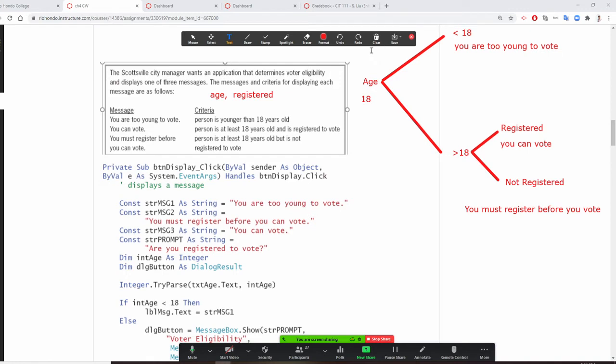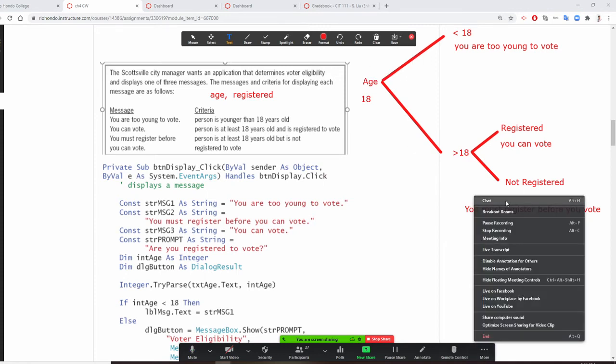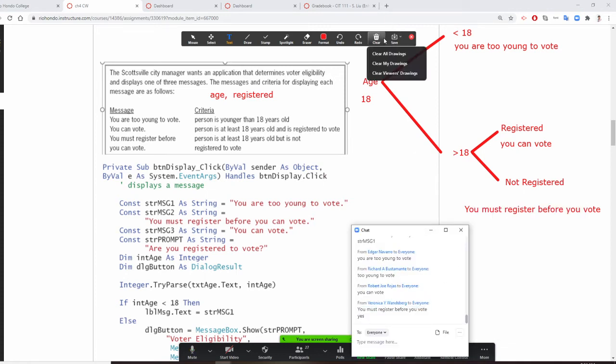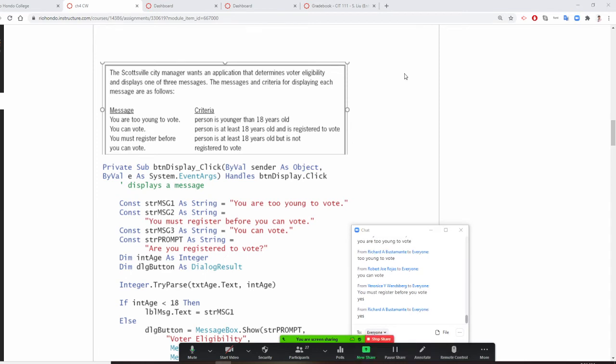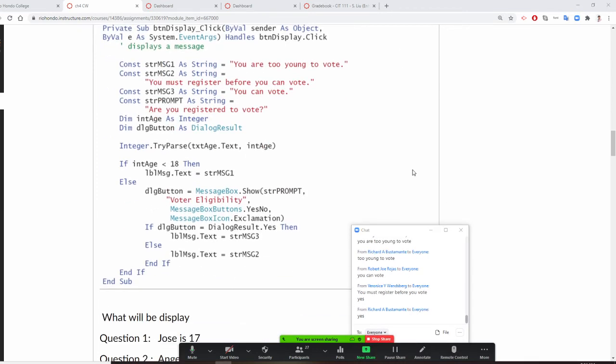So far, do you understand this condition right now? We have this condition, yes or no? Everybody? Let me know if you have more questions. No questions, I'm going to clear all. And let's take a look at this program right here.